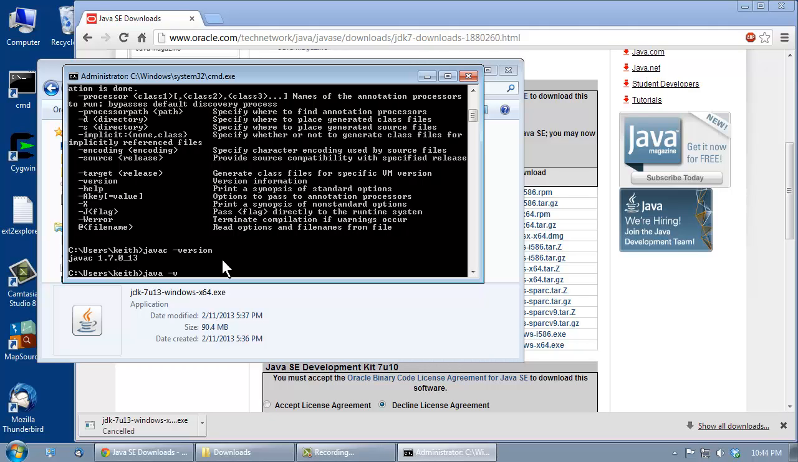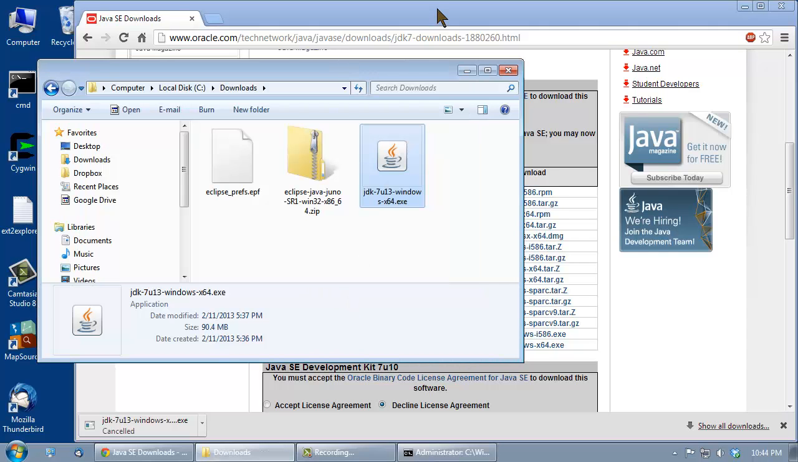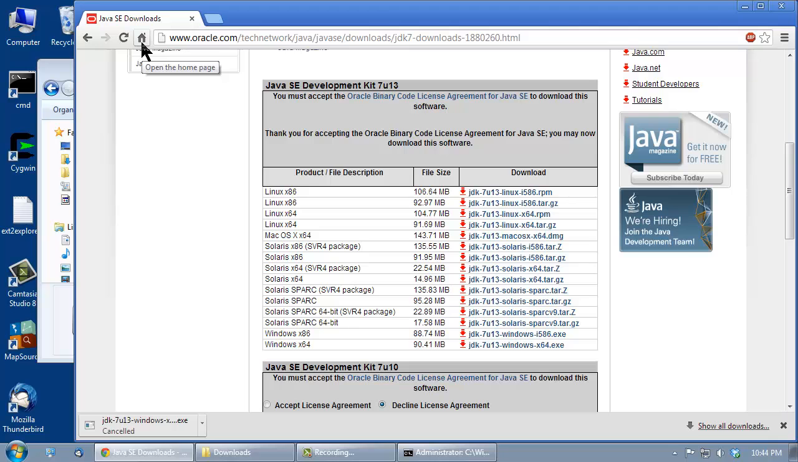We can also try the JVM. This is what you'll use to run your Java programs, and you see that you also have the same version of the JVM. Next step, we need to install Eclipse.